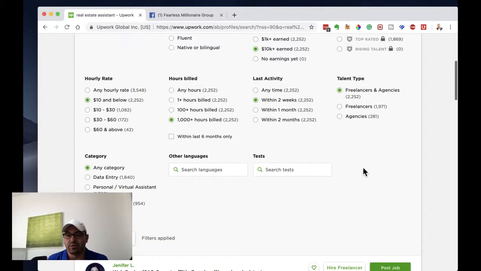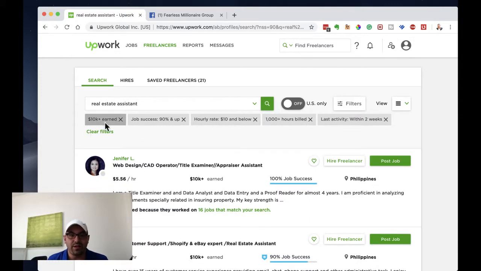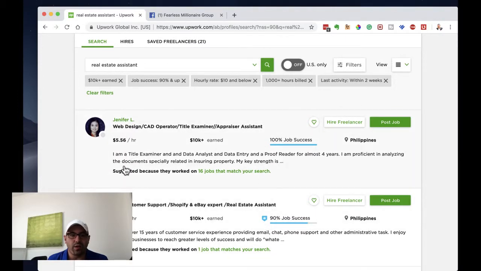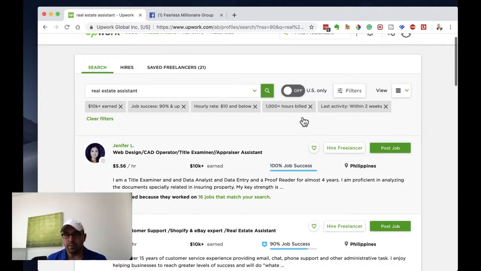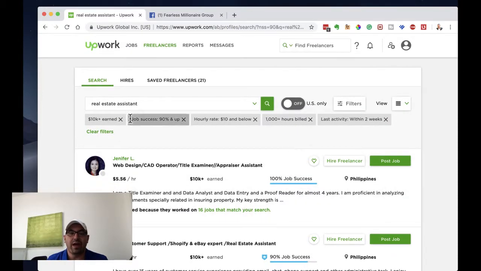Those are the filters. Those are the filters that I've created. So I'm going to close that up. These are the ones that are there. They're highlighted. And here are the ones that come up. Now, because I have US only turned off, it's going to push most of the people abroad, overseas, because of the hourly rate. Okay, hourly rate's going to play a big impact.